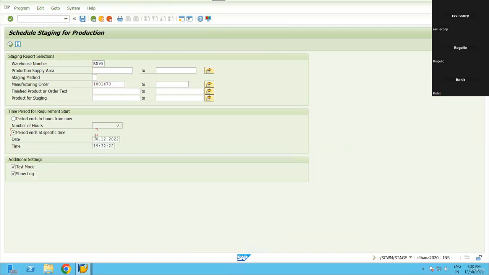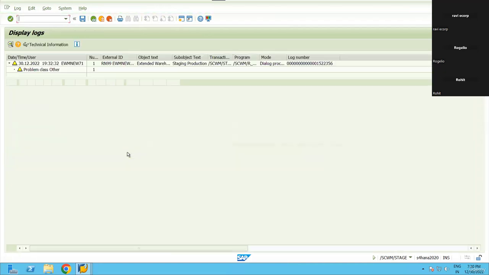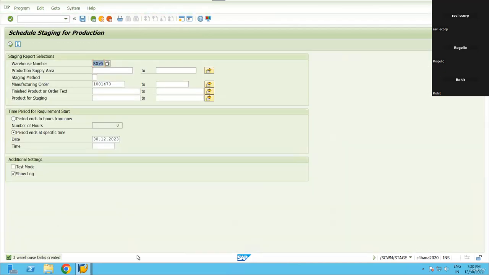Give the manufacturing order, give the future date, execute. Done. 3 tasks were created.